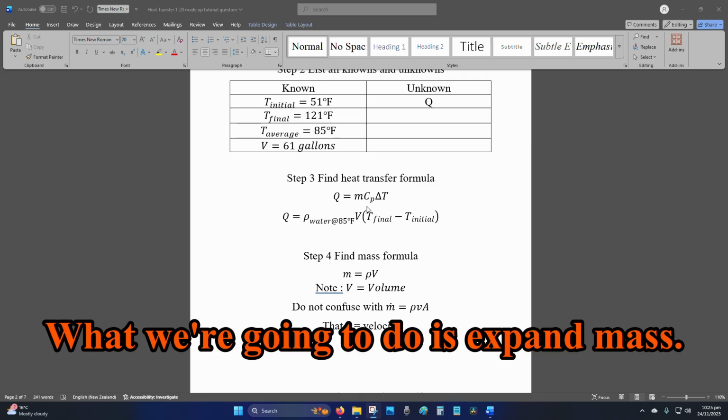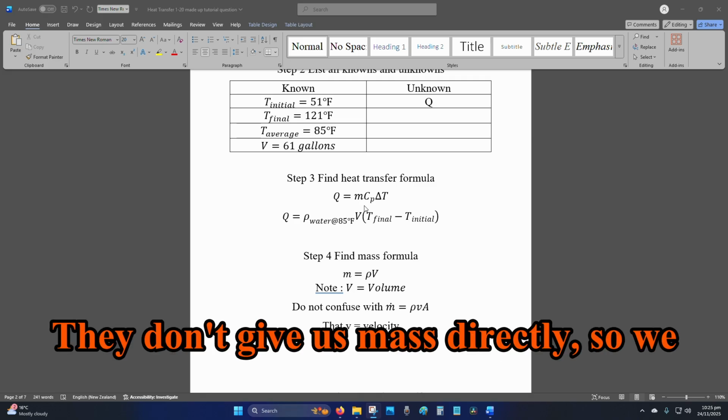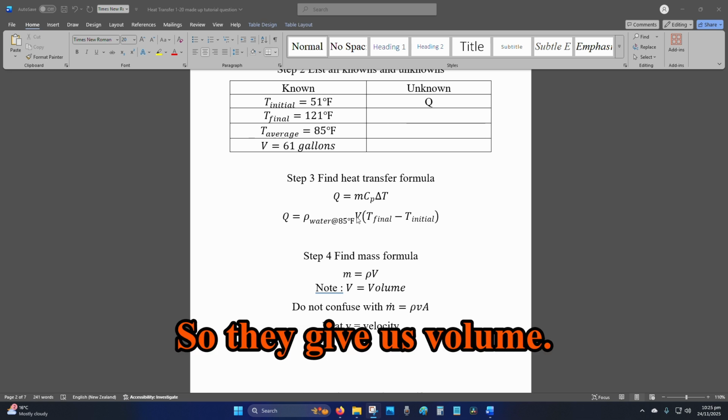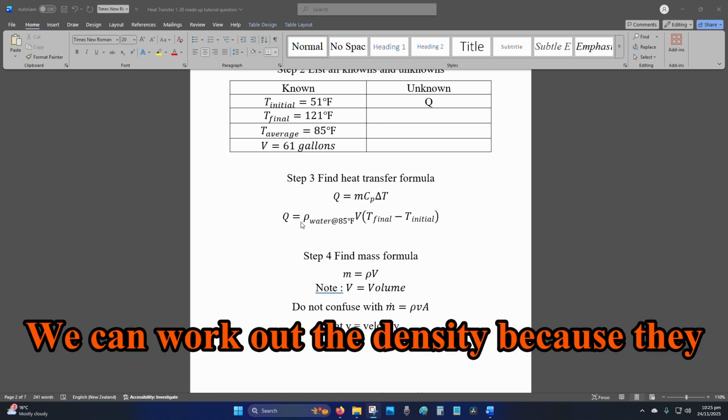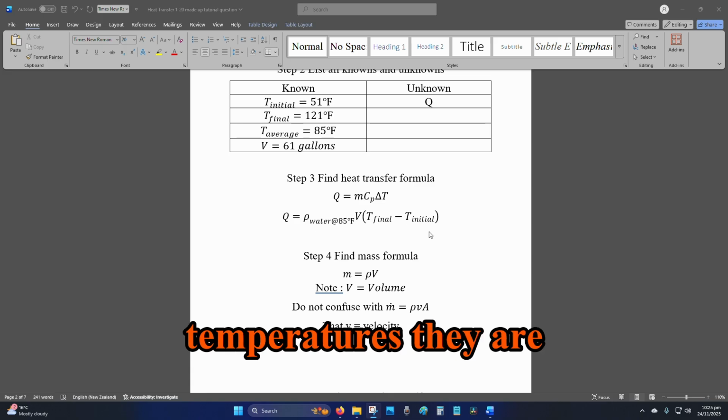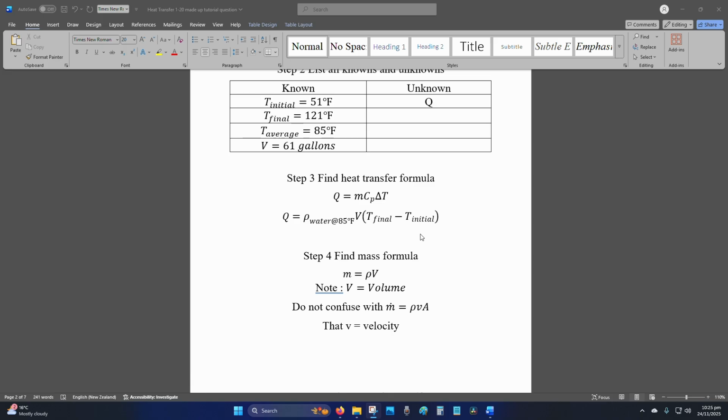What we're going to do is expand mass. They don't give us mass directly, so we need to figure it out. So they give us volume. We can work out the density because they give us the substance. And then the temperatures, they are given in the question.